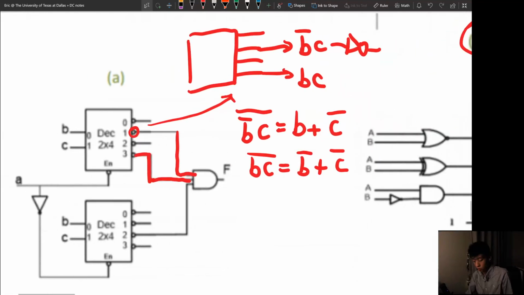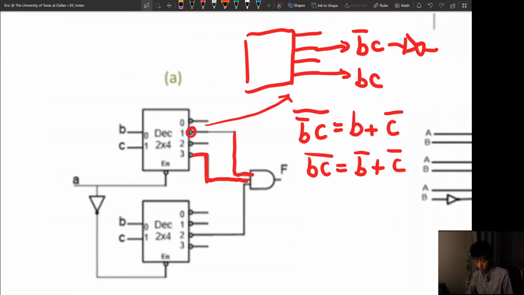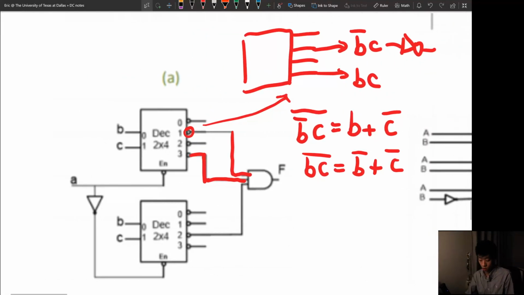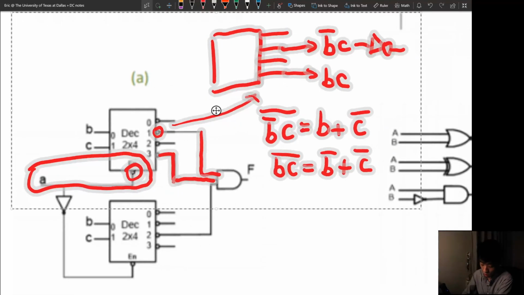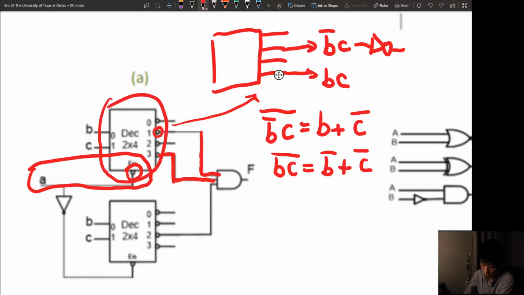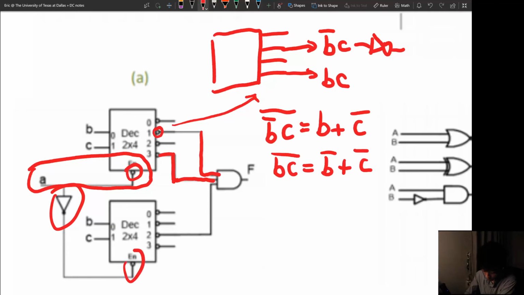And also we have to take note that there's an enable here with an inverse. So whenever A is 0, we have this circuit enabled. And this is a double invert here. So whenever A is 1, we will have this circuit enabled.